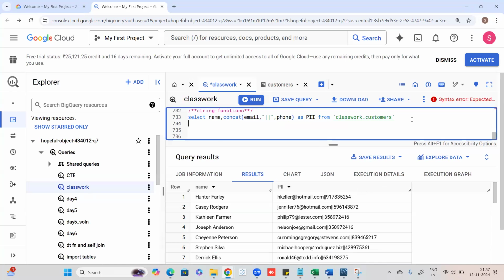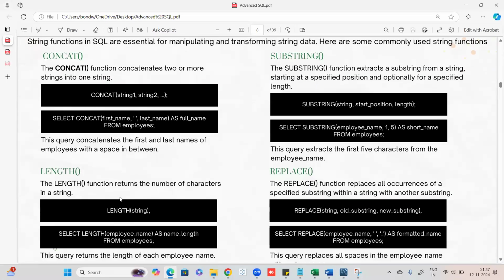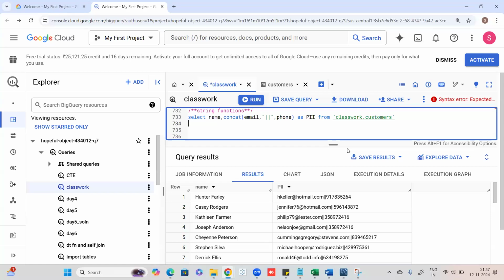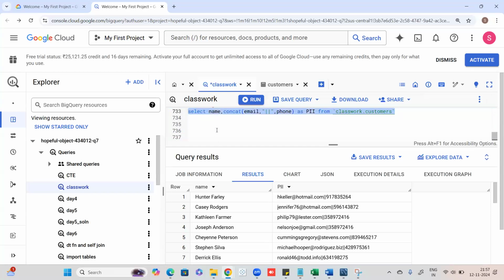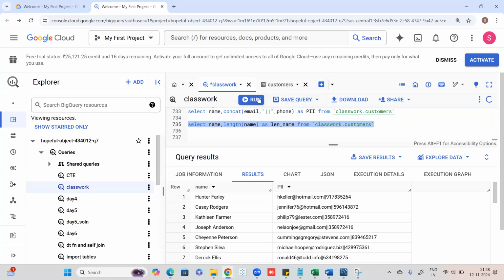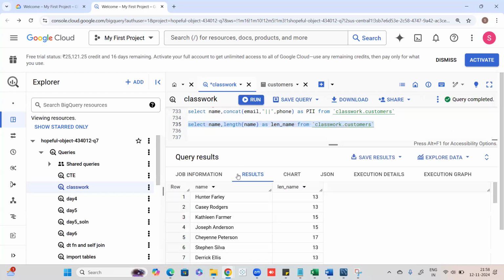The next string function is length. So length is also universal. Length gives you the length of a particular string. I'm going to copy the same query because every time I keep writing the name of a table, it takes a while to actually execute it. So I'm going to remove this and say length of name. This is going to count the total number of characters present in name, including spaces, and give it to me. So Hunter Farley has 6 letters in the first name, then a space, and then 6 letters in the last name. So the total adds up to 30.